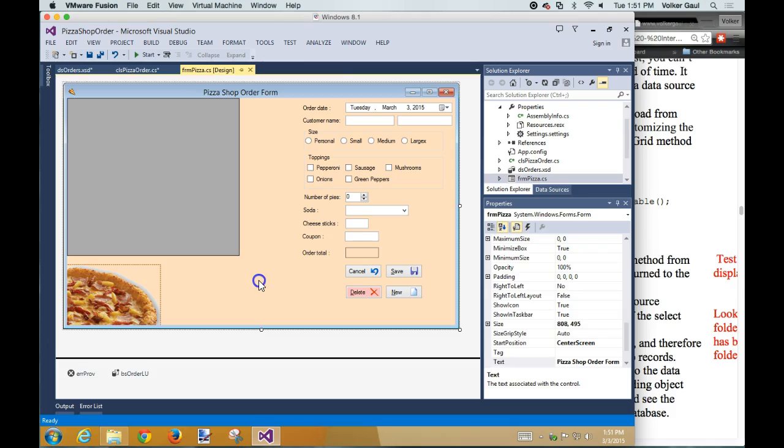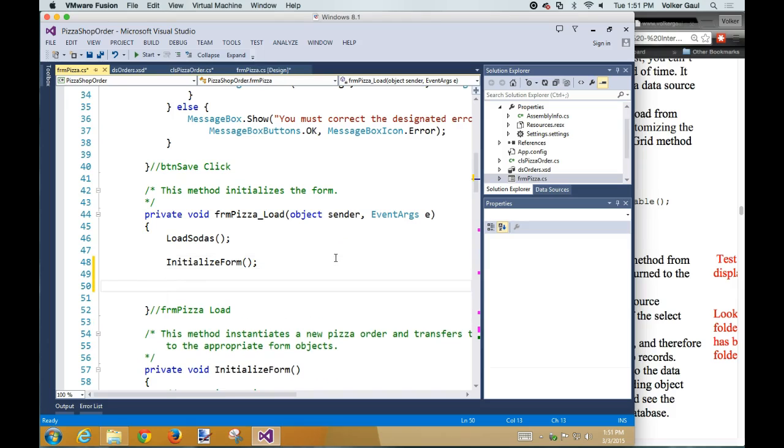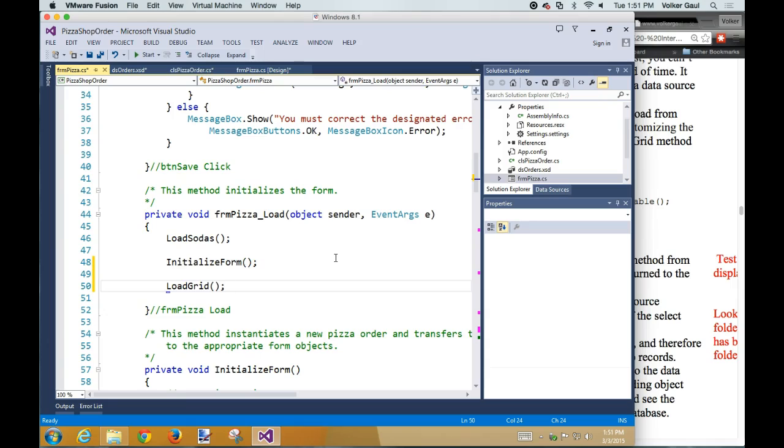In form load, I have initialize form, and now I'm going to add a new expert called load the grid. This could be Tyler, and I say, Tyler, do your job. And once again, he doesn't need any information. He knows how to do this. He's going to go to the business class because he has a buddy in the business class who can get him grid data, and then he's going to put it in my form.